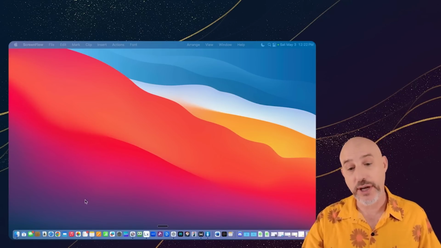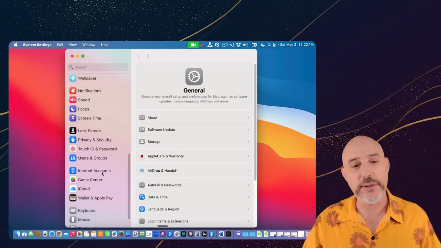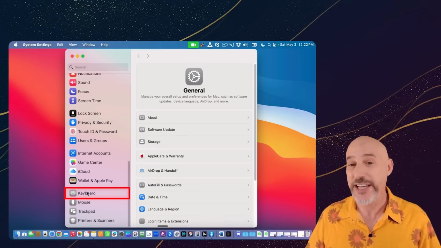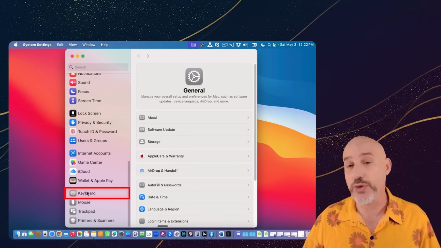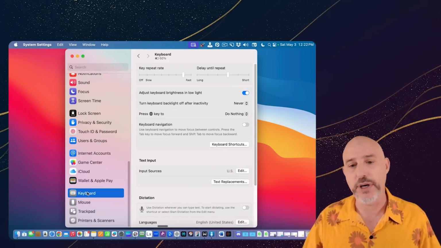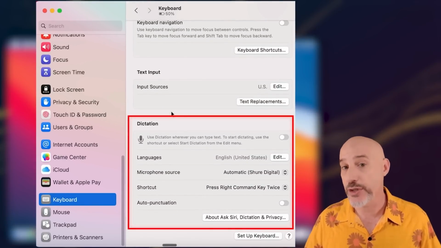To start with, we're going to come down to our settings section, and from settings, you're going to scroll all the way to the bottom on the left side until you get to keyboard. Remember that dictation is considered a keyboard command, which is why it shows up under the keyboard settings on the phone, the iPad, and the computer. Let's click on keyboard. And as we scroll through the options, we're going to notice this dictation section right here.